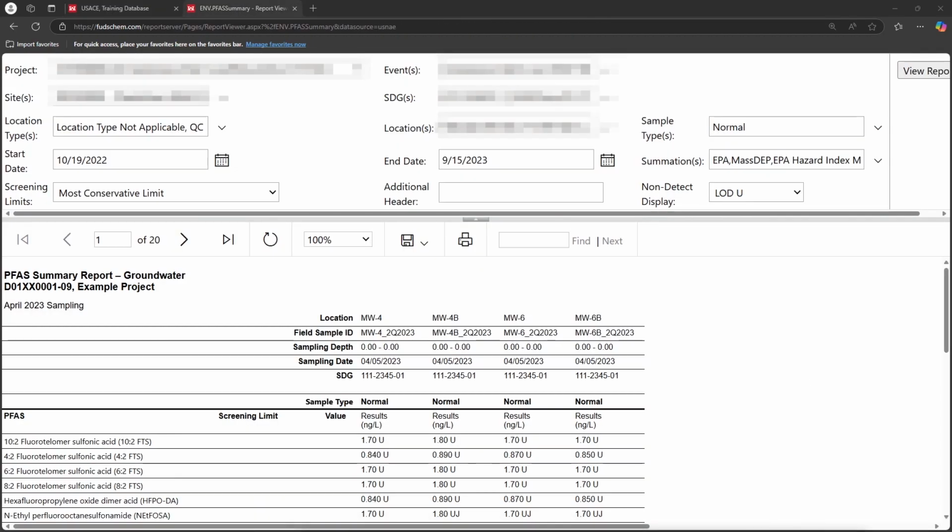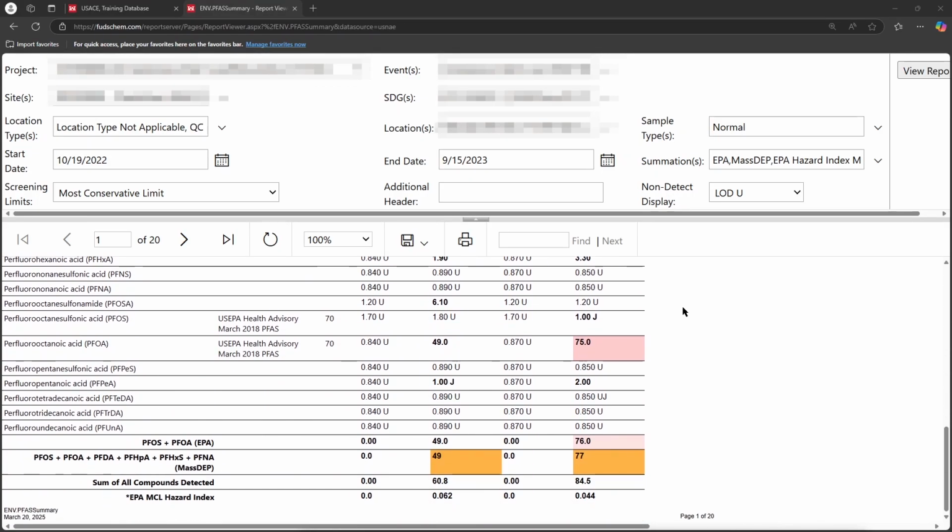Fill out the drop-downs and click View Report. Note that the summation drop-down will pre-populate, though you can choose a different option. This report displays PFAS data from the selected time frame. Pre-programmed calculations and comparisons are included at the bottom of the report. The lines will highlight in a set color if the calculation exceeds the limit for a given sample.